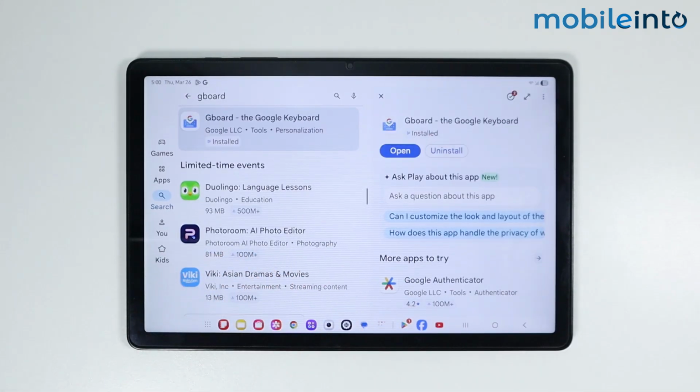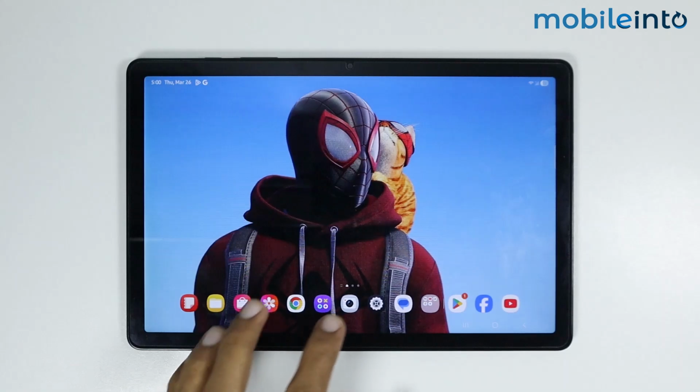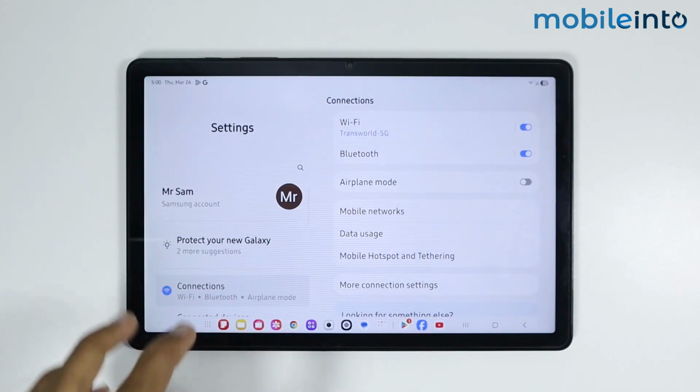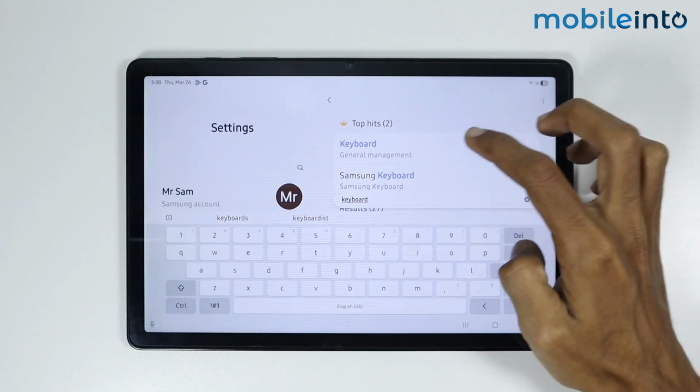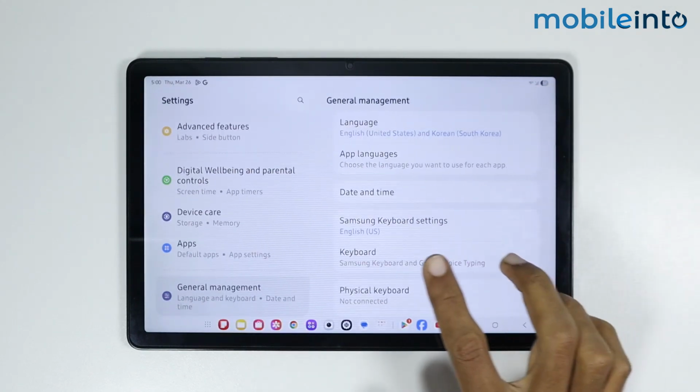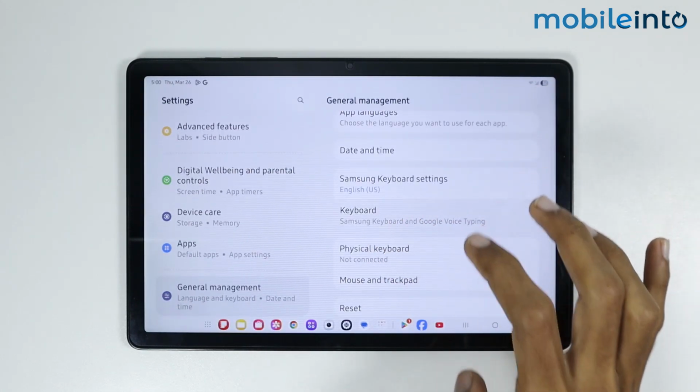Once your preferred keyboard is downloaded, then just go to your home screen and open Settings. Under Settings, just search this. Then just tap on Keyboard. And from here, just tap on the keyboard.